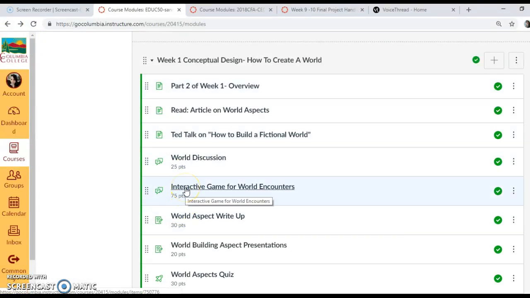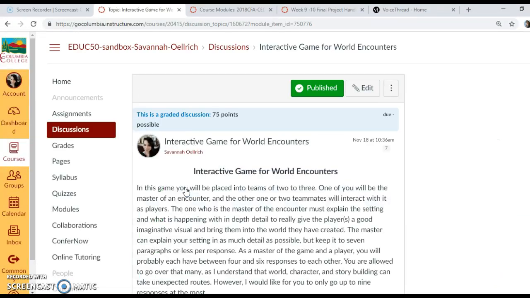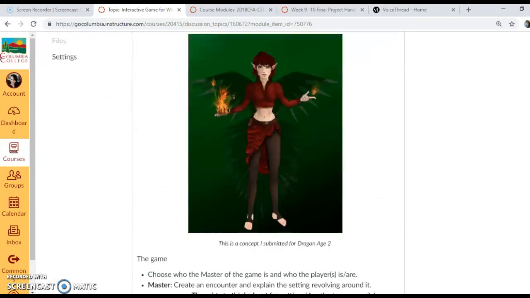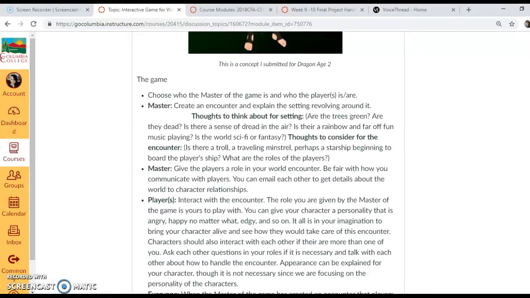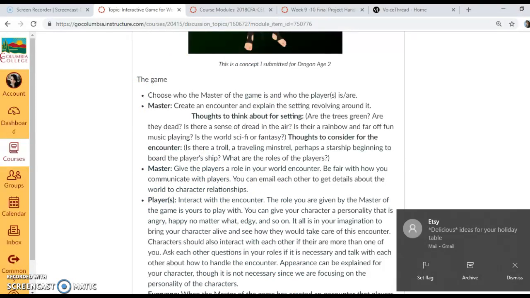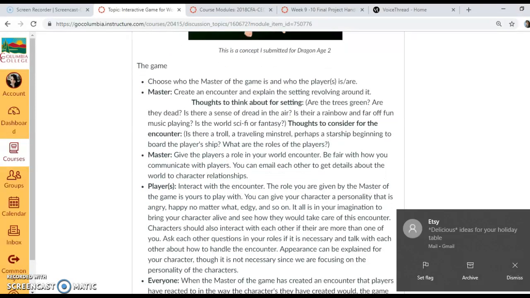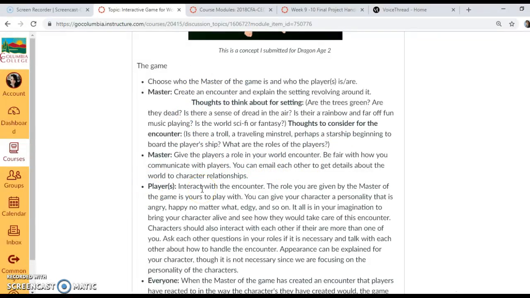Next is the interactive game for world encounters, and this is more of the authentic assessment, I think. In this game, I have someone slated as the master of the game, and then I have players. And there will be 1 to 2 players, but only 1 master of the game. So the master of the game creates an encounter in their world that they have created that the players will react to in their character role.